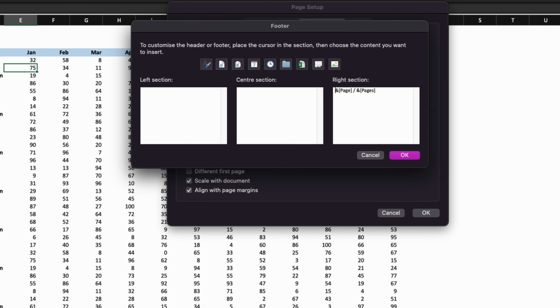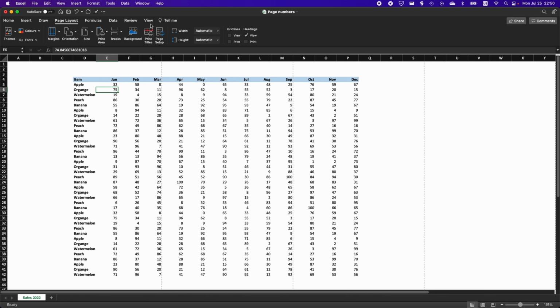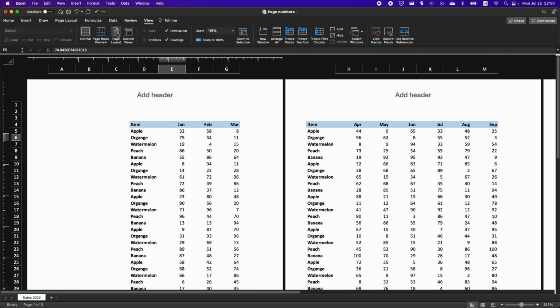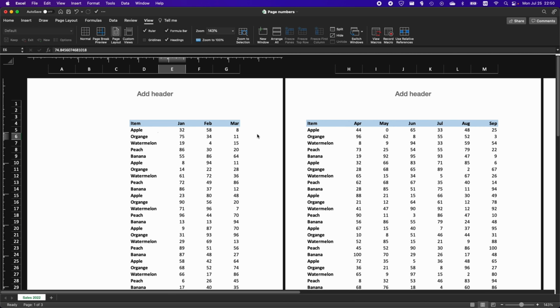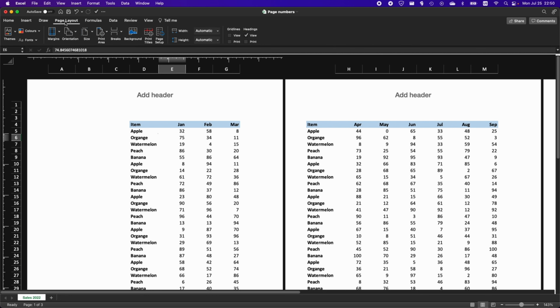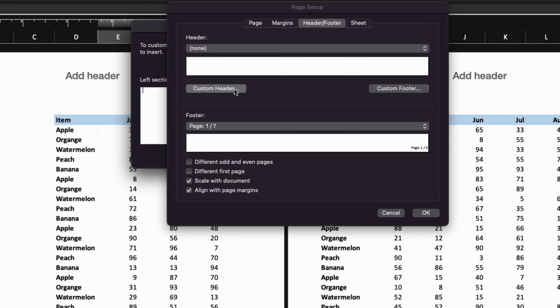If you need to add some text, you can combine it with the elements which you already have here. And in this case, let's add the page text. So if we go back to the page layout view, you can see it looks much nicer. However, the page number is not the only element which I suggest to use. Let's go now to the custom header option.